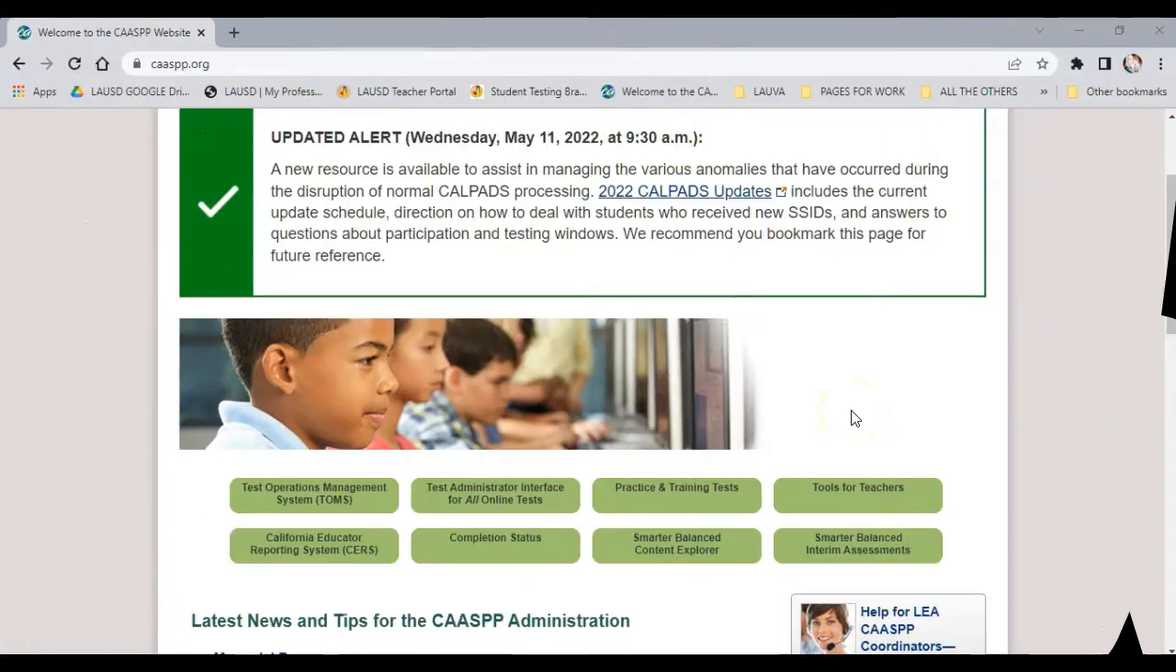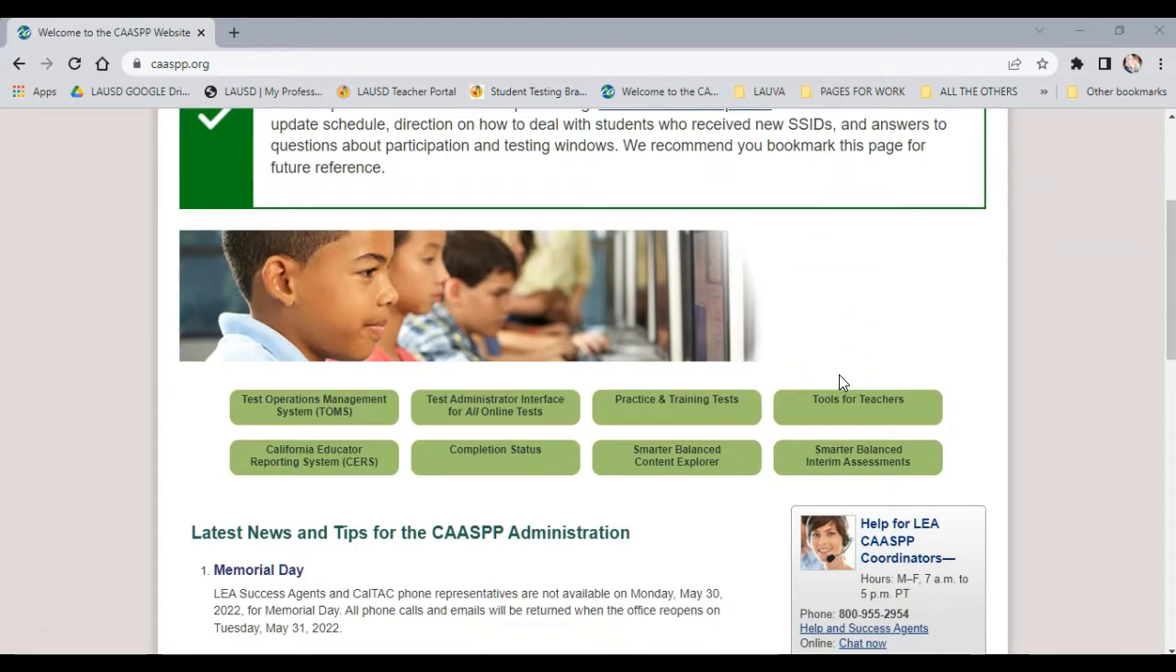Hey guys, a quick little walkthrough on how to look and see what tests your students have completed and what their status is. Okay, so there's two different ways to do this. So let's go into TOMS from casp.org.